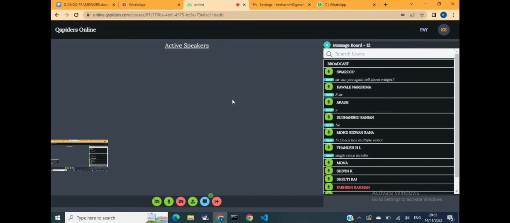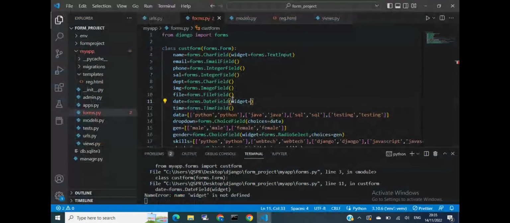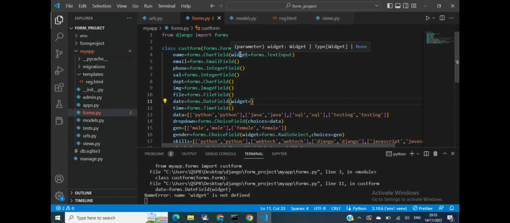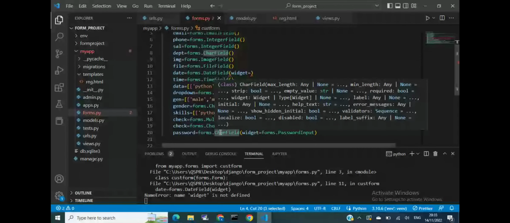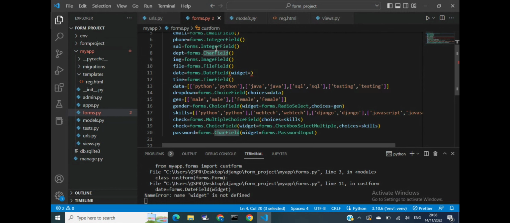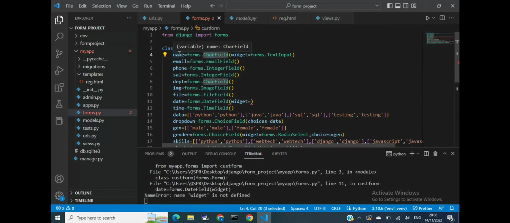Sir, can you again tell about widget? Okay. See, widget is one of the attributes, to pass what type of input you want to give to that particular field. Here the character field is there. For password also I have taken the character field. If you take the character field, you can pass numbers, alphabets, and special characters. But for this name field, you have to pass only text. Yes or no?